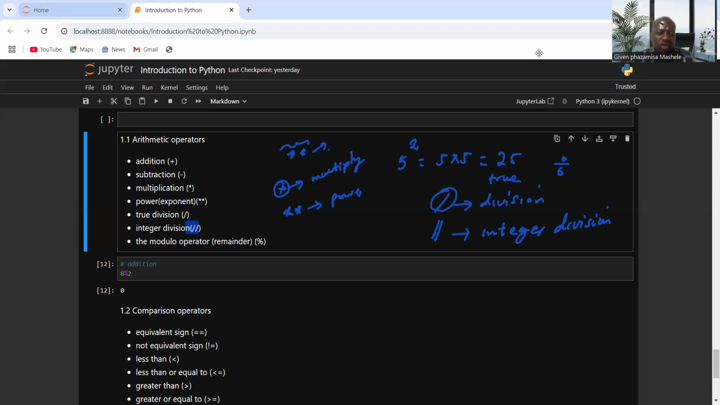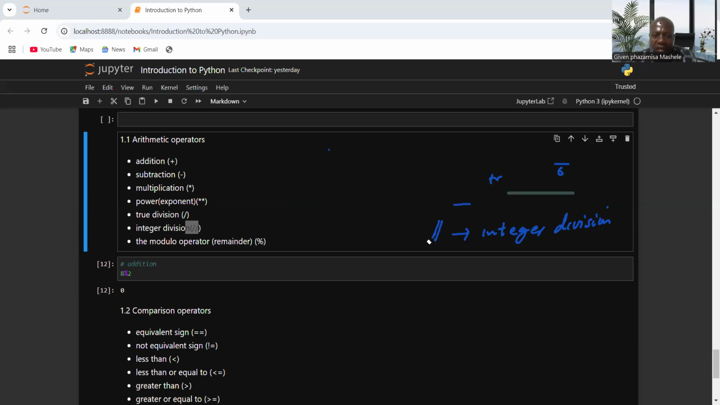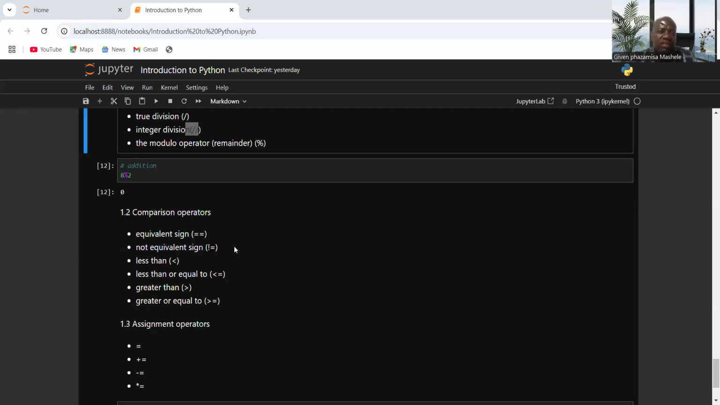Now we can move on to the next operators. In the next operators, we have what you call the comparison operators. It's just a way to test whether things are true or false. So in comparison operators, it will display either a true or a false. It means it's dealing with what we call a Boolean. I think we spoke about this. It will either give true or false.